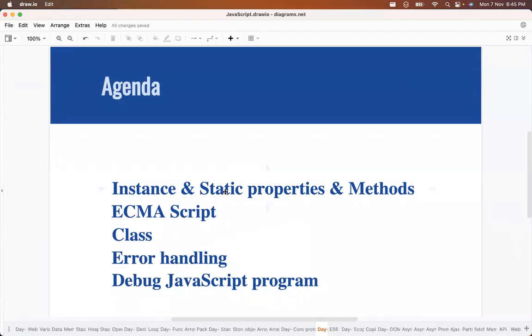The second one is static properties and static methods. First of all, static properties and static methods do not belong to an object. They belong to the class, or they belong to the constructor. Whatever properties and methods belong to the constructor are called static properties and static methods, and they are not part of any object.